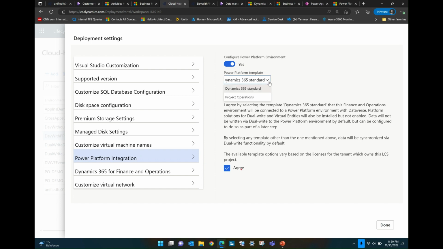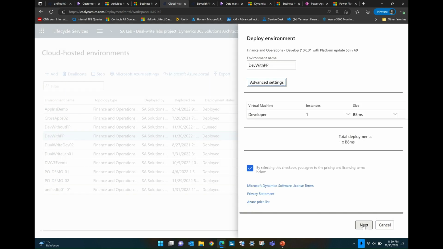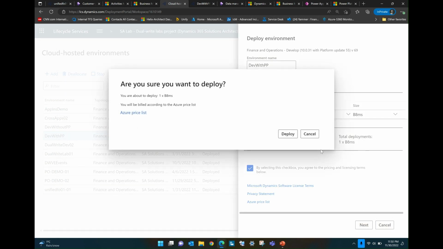Select the template. For example, I'm choosing standard as I'm not going to use Project Operations, and sandbox as the environment type for the cloud-hosted environment. Agree to the terms and conditions, and continue the deployment of the cloud-hosted environment. It will take some time to complete the deployment of the cloud-hosted environment and the setup of the Power Platform environment.